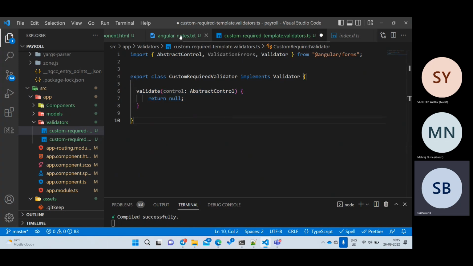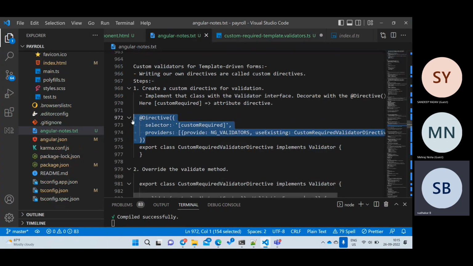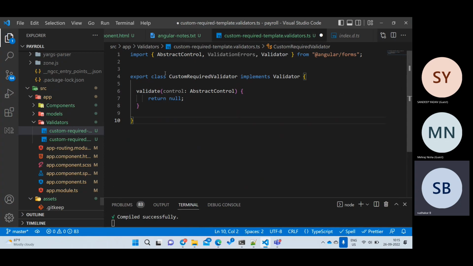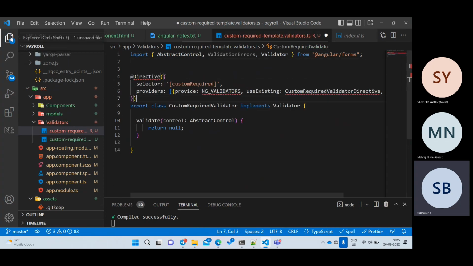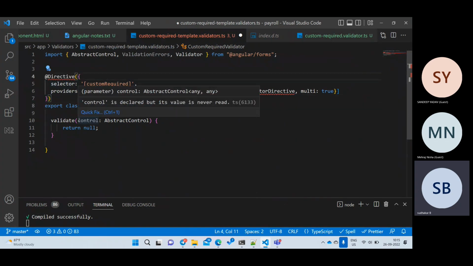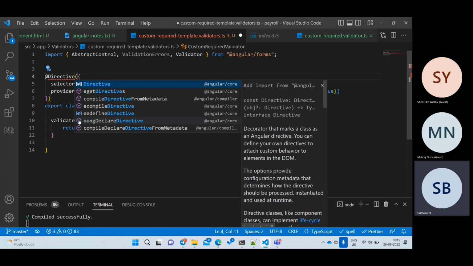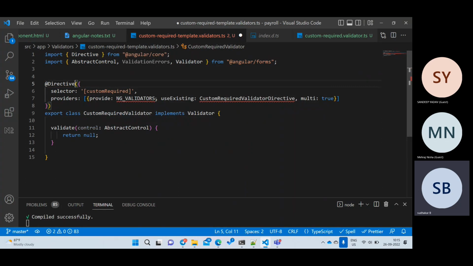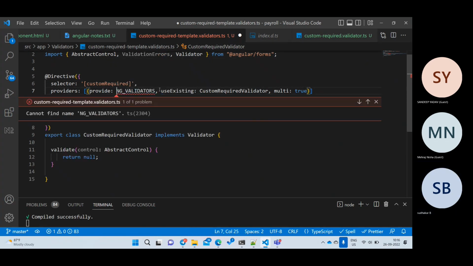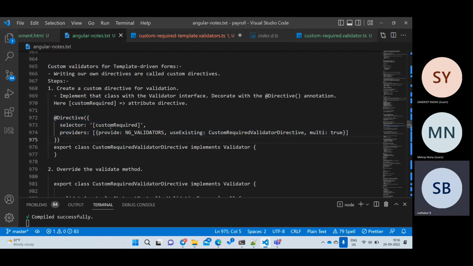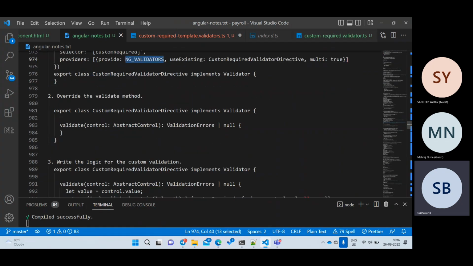Now the third step is I need to annotate with the @Directive annotation, because this is a directive. It's not like something we write using our own things. I need to make this a directive. What annotation should we use for the directive? @Directive. I'm going to import it from the Angular core package. Let me write custom directive. We need to import NgValidator also. Let us do it. Not a problem.